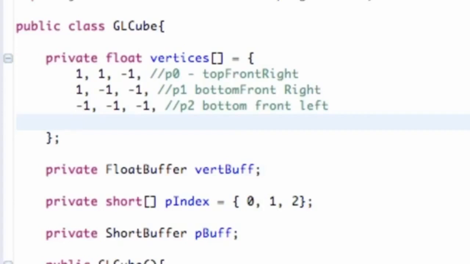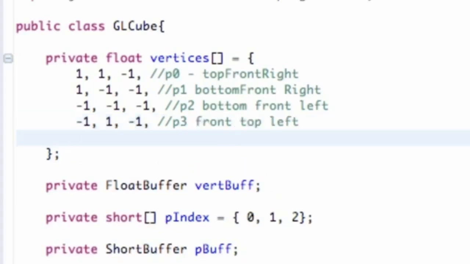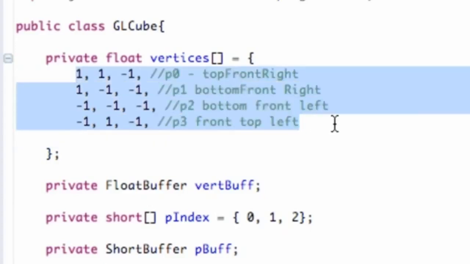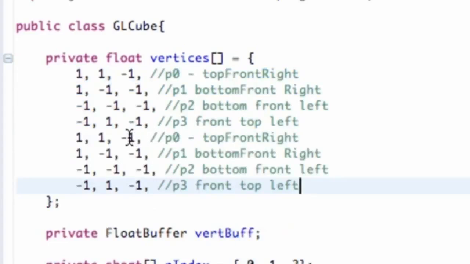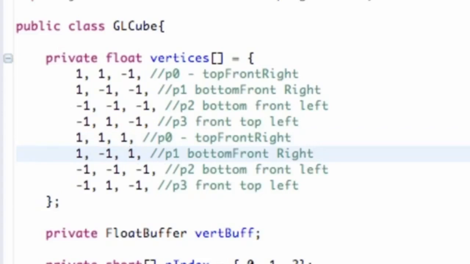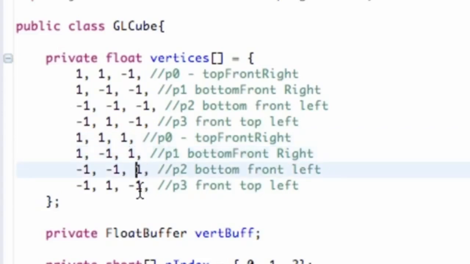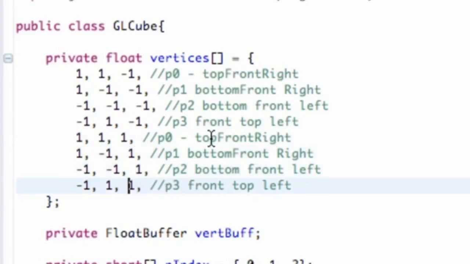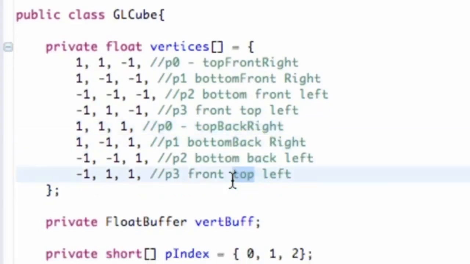Then we're going to set up the top, front, left as well. So we're just going to say -1, 1, -1 on the z axis, and that's going to be 0.3. And then we're going to set these up as the back, and they're pretty much going to be in the same position. So I'm just going to copy this whole thing and paste it, and this time we just want to change the z to +1 instead of -1. And then we're just going to change all these fronts to back. And there we go. We have all of our points set up.